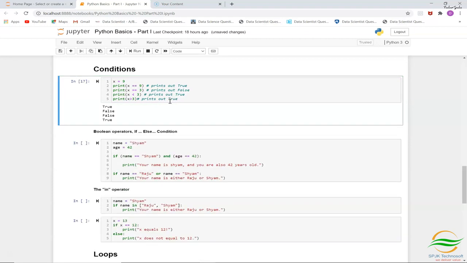Let us execute this. You see, the first one is true, the second one is false, the third one is false, and the fourth one is true. Okay, these are Boolean conditions.